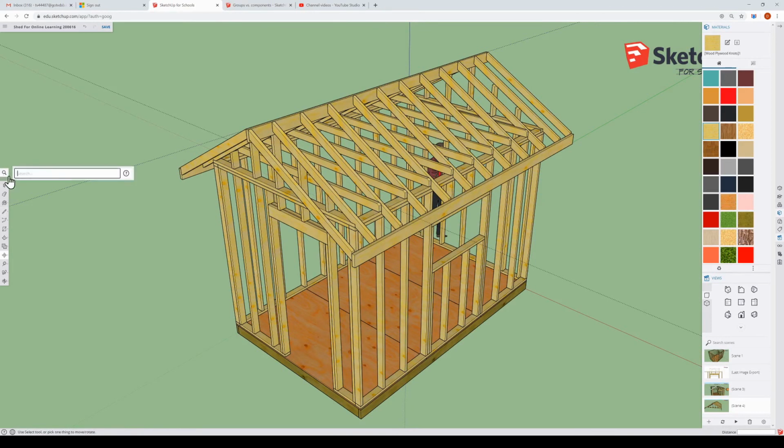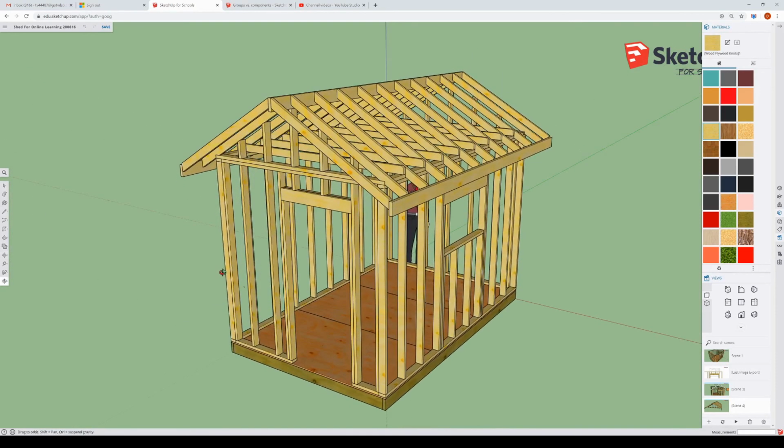The other thing you could end up doing is to delete all your guides, and that would be 100% complete.